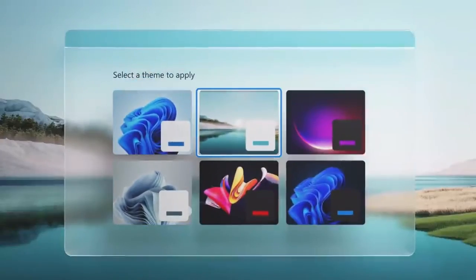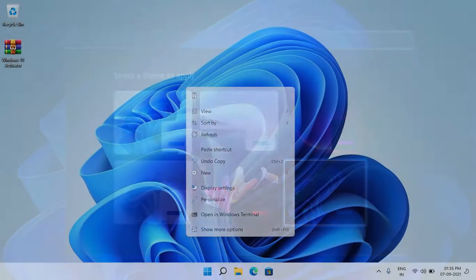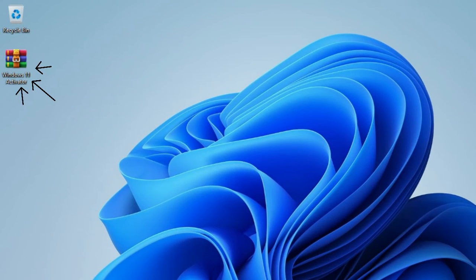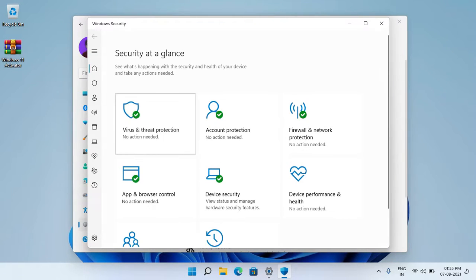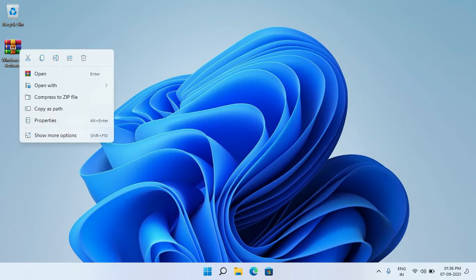Today we will be activating Windows 11 for free and for lifetime. So let's begin. So first of all, download the activator from the description and let's turn off the Windows Defender before extracting the file.